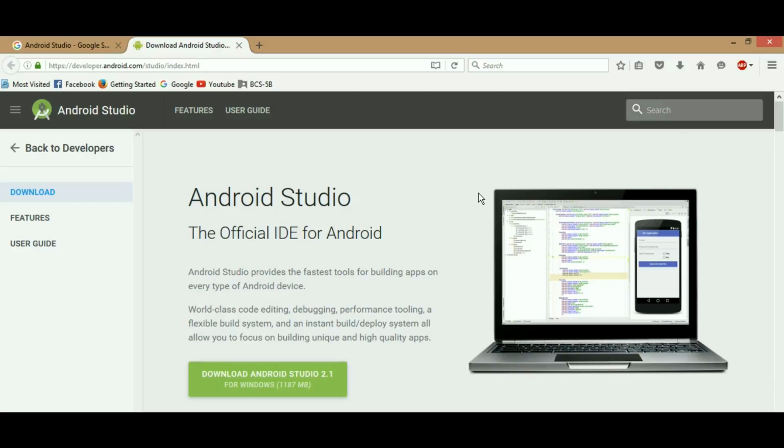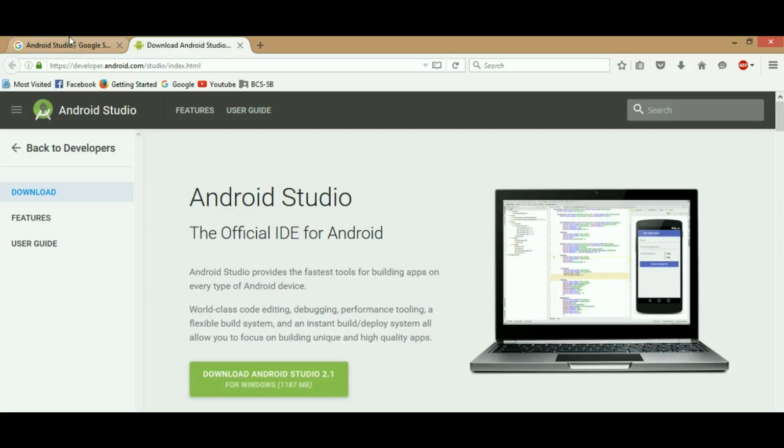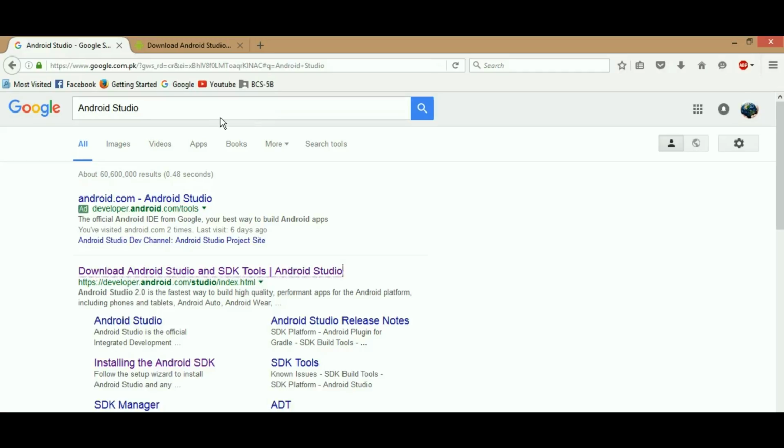In order to install Android Studio, you need to have that JDK. Alright, so first install the JDK, then come to this video. Okay, so let's get started with this. Android Studio is basically an IDE, as I told you earlier.